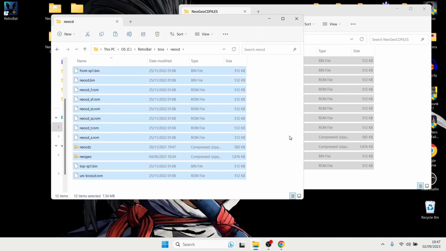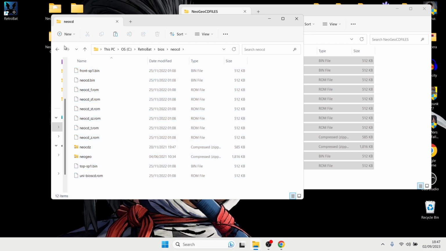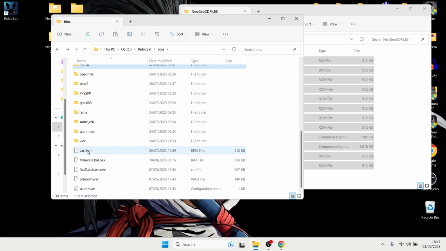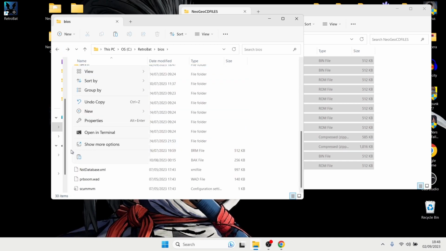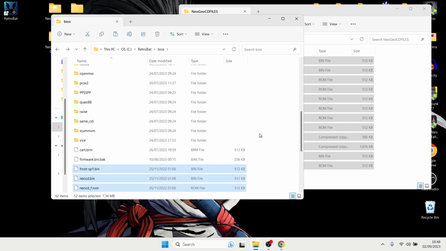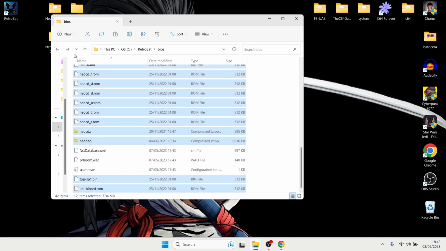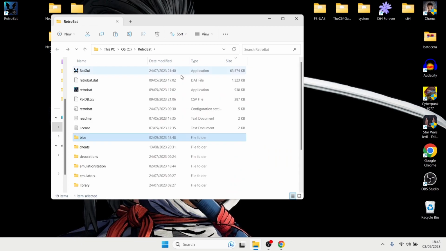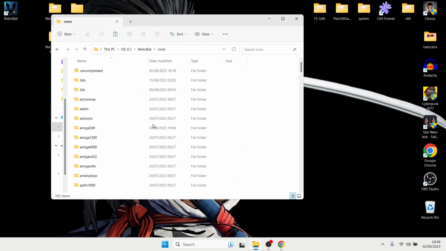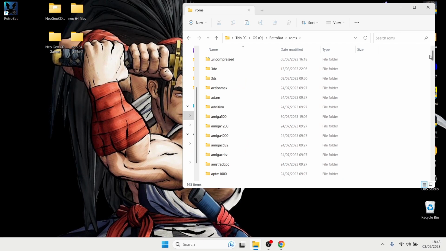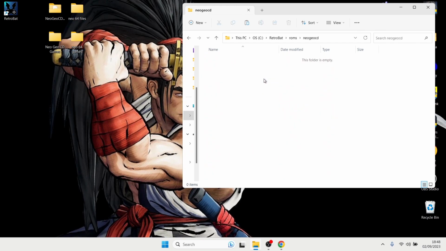Now, I find for best compatibility, so you don't get annoying BIOS files missing when you launch a game, is to also copy these into the root directory of this BIOS folder. So paste these into this one as well. And let's close this one down. And if I just back out of the BIOS folder, this time I'm going to go to ROMs. And I'm going to scroll down until I get to Neo Geo CD, which is just here.